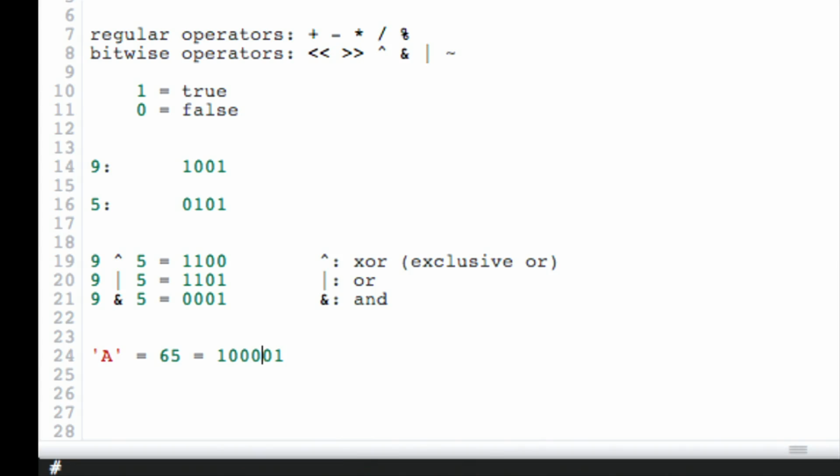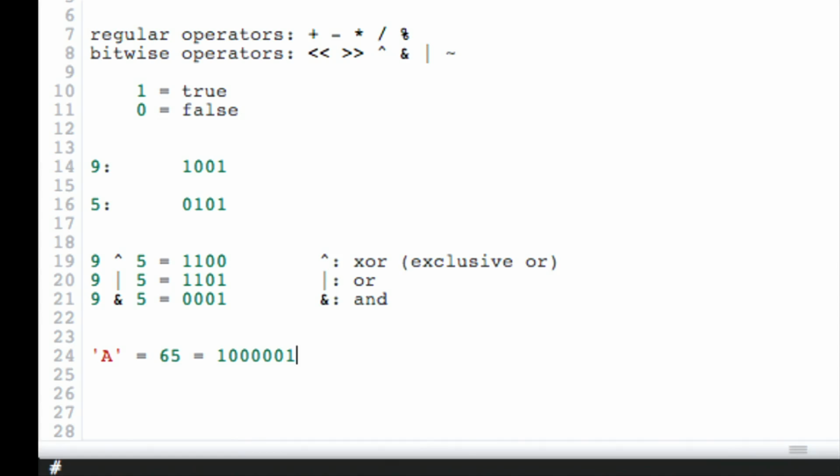No 2s, no 4s, no 8s, no 16s, no 32s, and then 64. I think that was one too many zeros. Sorry. Okay, so we have the 64 set, then we have the 1 set, and combining those together, we get 65. Cool beans?